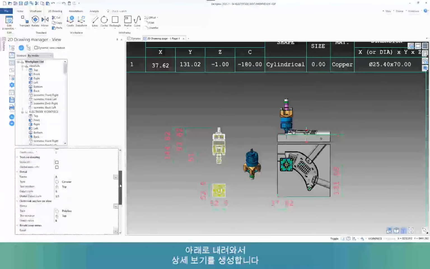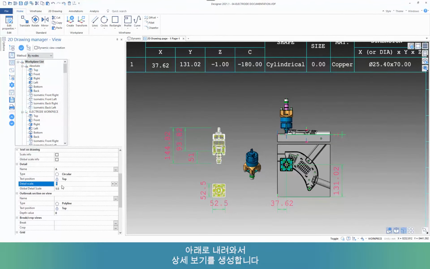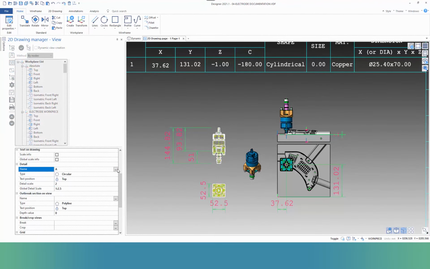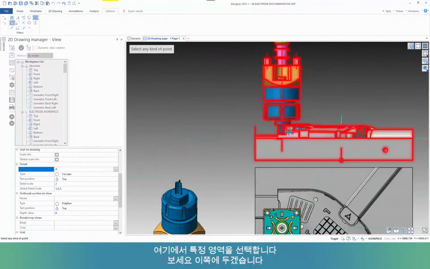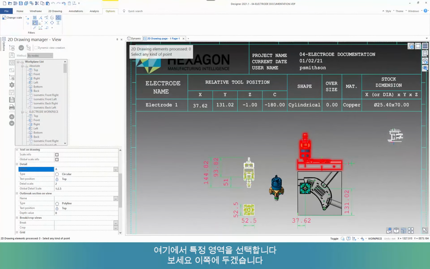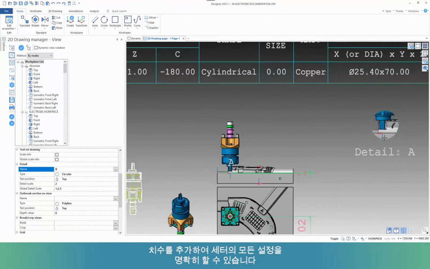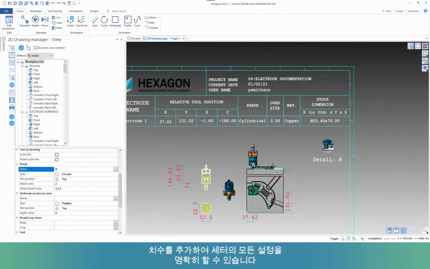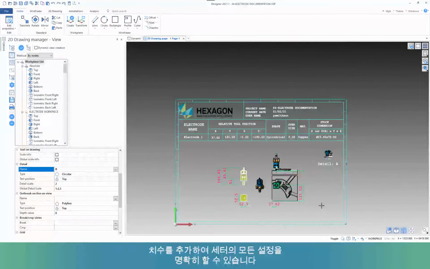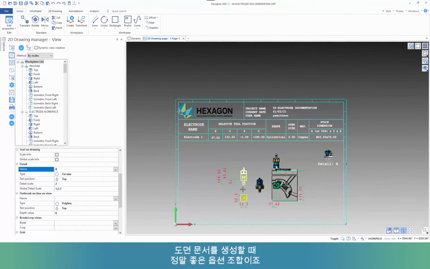view. So if I come down, let's just create a detailed view. I'll make it twice the size. If I pick that view there, that particular area, you can see I've got to place that over here. And it's twice the original size. I can go in and add additional dimensions just to clarify everything for the setters. So it's a nice mix of options really for creating documentation.